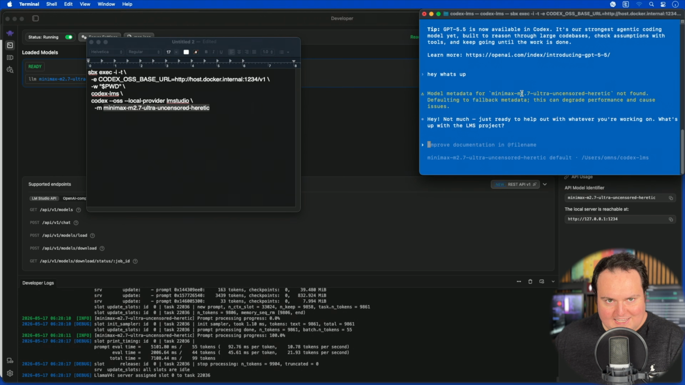Let's do some of the tests that we had done previously, such as list all of the contents in this directory. Or just I'll instruct it specifically.